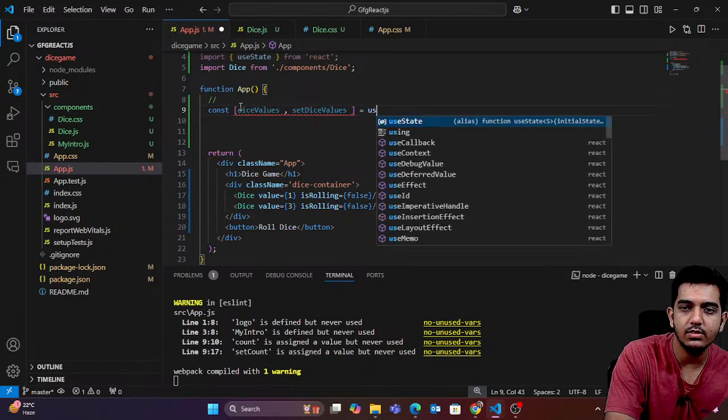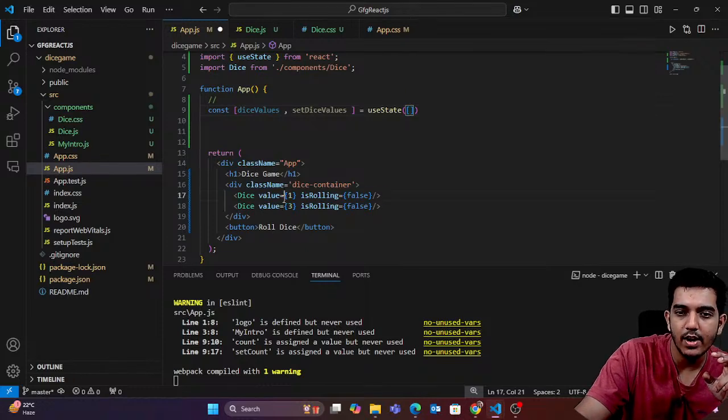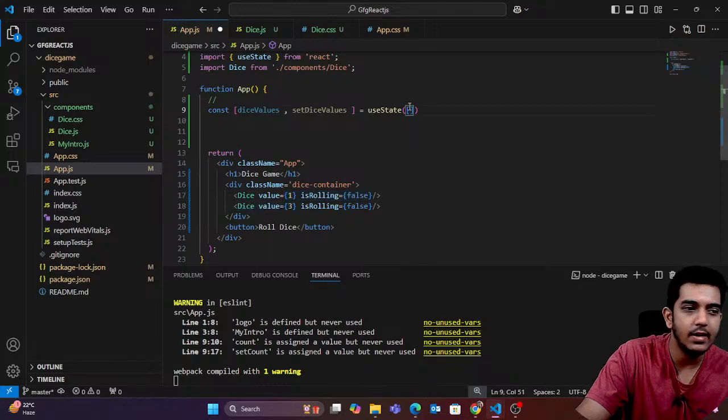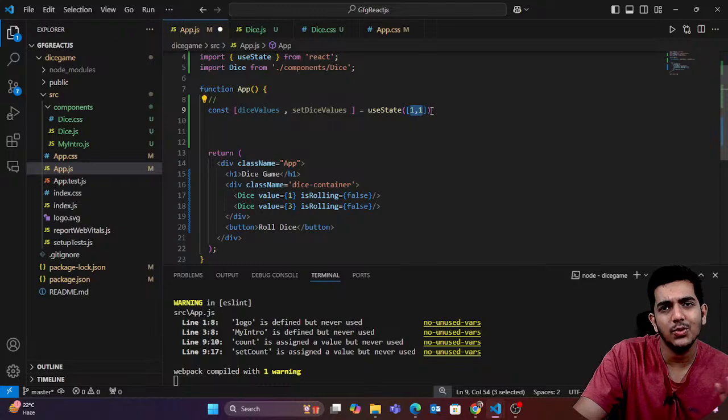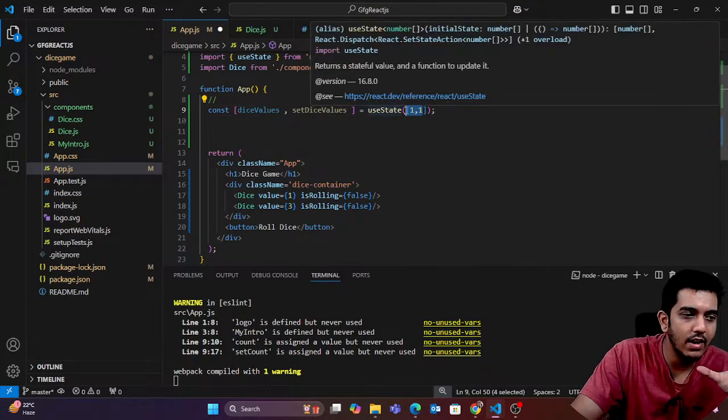Let's close it, equals useState, and here I'm gonna maintain an array of 2 numbers, because I want to provide 2 values, right? So I'll maintain an array of 2 numbers, so 1 comma 1, that's it. So initially I'm saying both dice are showing 1 comma 1. Or you can just keep separate values. So these are initial values.